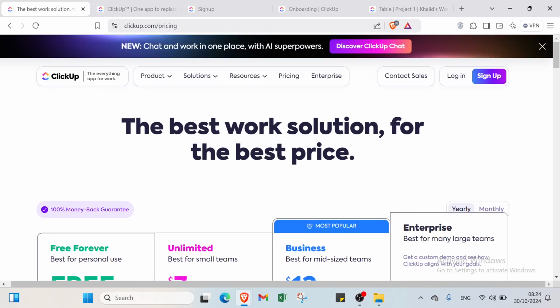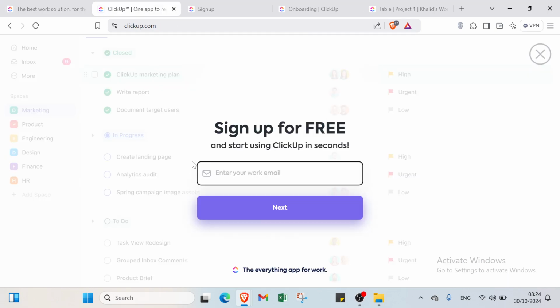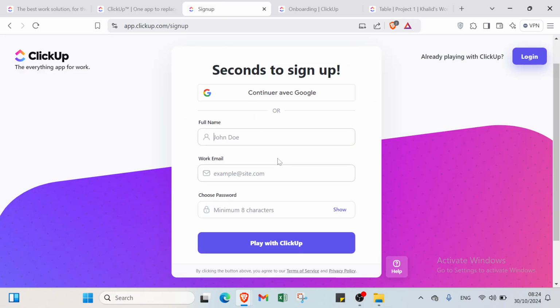If you want to sign up for free, you click on Sign up in the top right and you'll find another page, which is this one. You just have to enter your email address and click Next, then you will find another page, which is this one. We have two options here. You can use the option of Google and just link your email address and other information, then you get started with ClickUp.